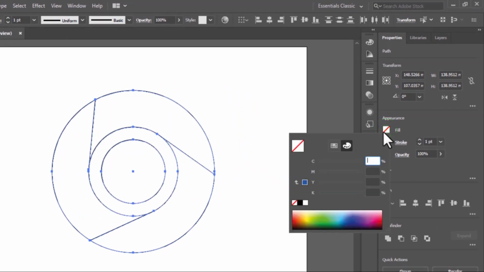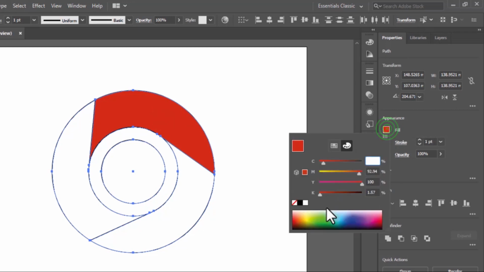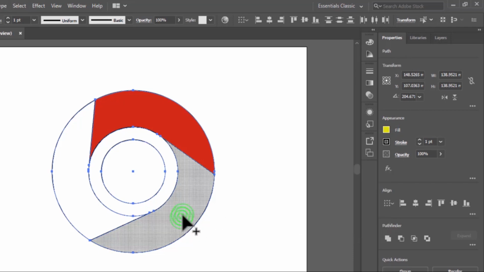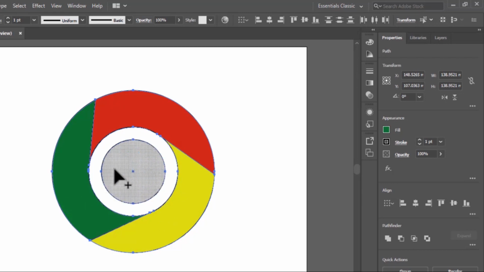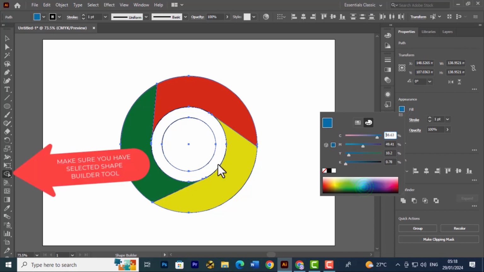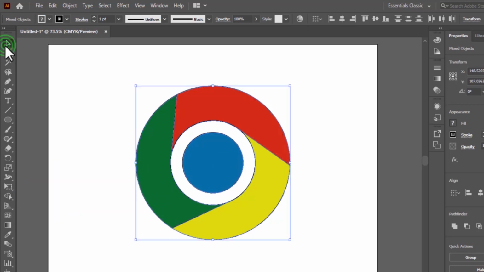Now let's just start adding the colors in. So you can actually see from over here, we have the red at the top. So I'll select this color and come over here, click. Come back again. We want a yellow. And lastly, we want a green color. And then we want a blue for the inner circle. So come back here again. And there we go. So select the pick tool.